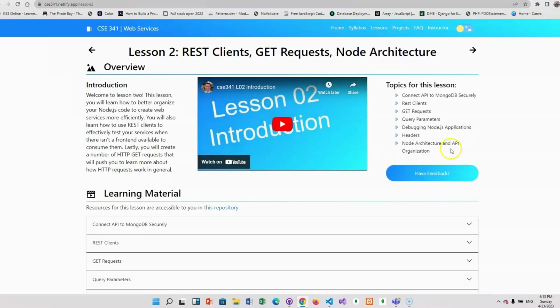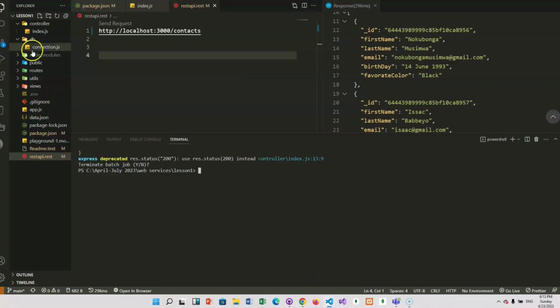I think that's all for this week. We were able to work on what was requested. Connect securely to MongoDB. We have REST client running. We can get requests. We have the query parameters. I've set the headers and the architecture of the app. As you can see, I've separated the functionality and the purposes into controller, the database, the routes. So it's working just fine.